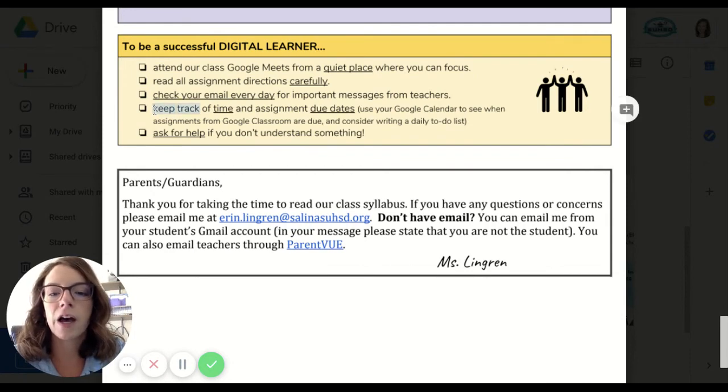Also, keep track of time. This is a big one, and assignment due dates. So make sure that you have a way, whether it's looking at your phone or you wear a watch, you want to set an alarm on your phone or your watch to make sure you log into your classes on time. And also keep track of those due dates. You can look at your Google Calendar and that will show you due dates that come from Google Classroom. I can show anyone how to do that if you need to know how to do that. Or also consider maybe writing a daily to-do list or keeping a planner or an agenda to help you write down when things are due so that you don't miss assignments.